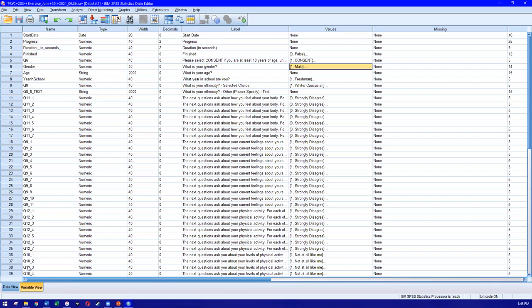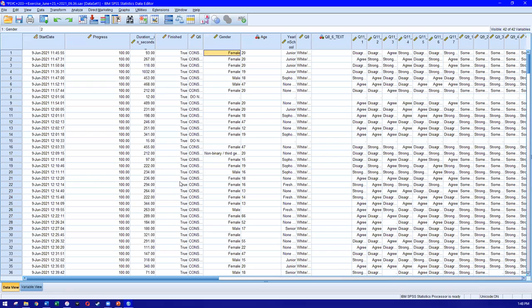I'd walk you through that, but because we don't have enough time, this is the best that I'm going to be able to do with showing you around. But let's go to this gender question. So I clicked on this variable view tab on the bottom. Data view, we can see all of the raw data. We can see everything that everyone has said.